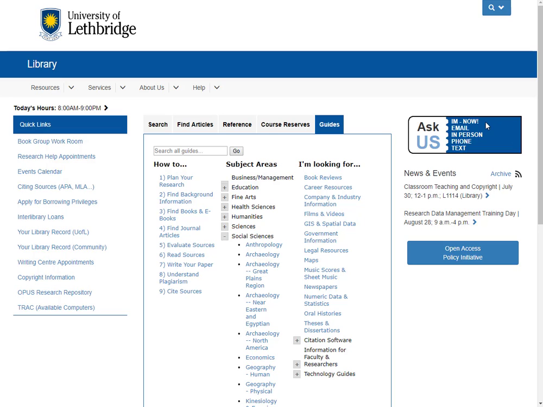You can see here there's a number of different options for you to get a hold of us, and you can do that anytime. So if you know that the library is not open, just send an email instead. Otherwise, you can try one of these other ways.